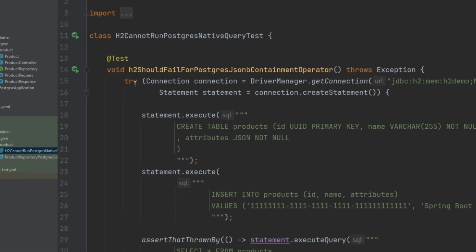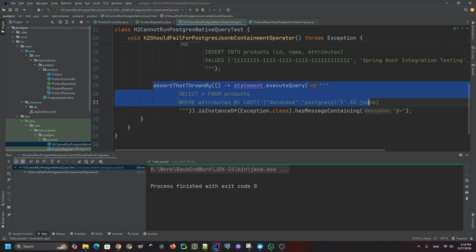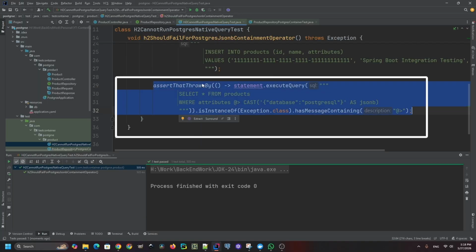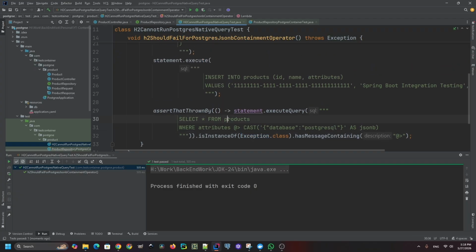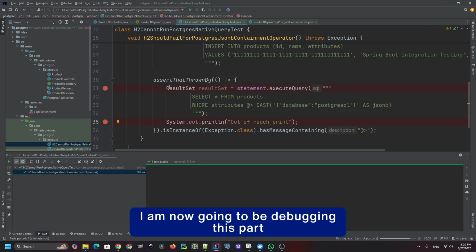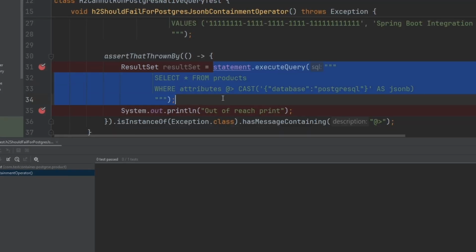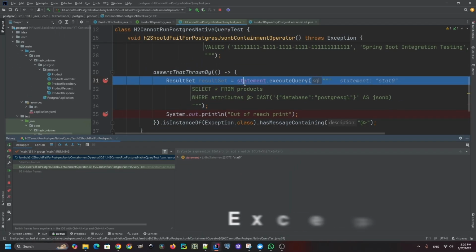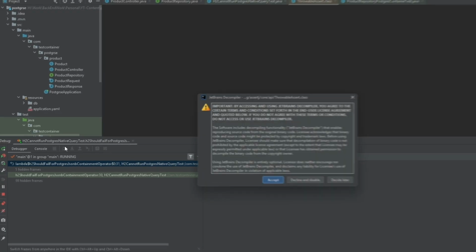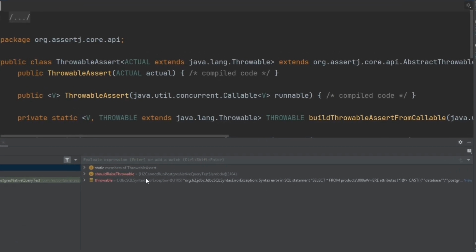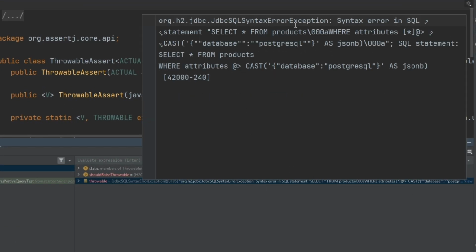If we run this unit test right now, you will find that it asserts on an exception that gets thrown. This is an exception that happened. Why? Let me show you how exactly. I'm now going to be debugging this part. The execution of this statement will result in an exception, and I want to show the error that's going to appear. I'm going to be stepping over, and it will tell you this is the throwable exception that we have.